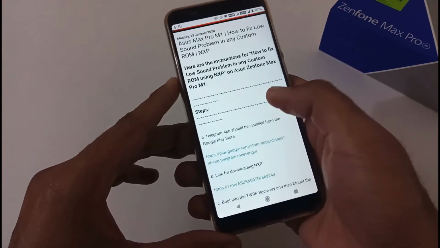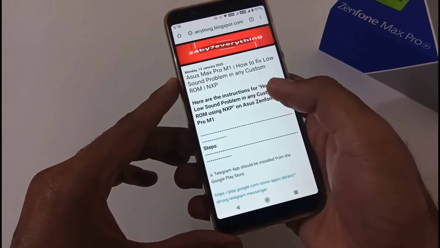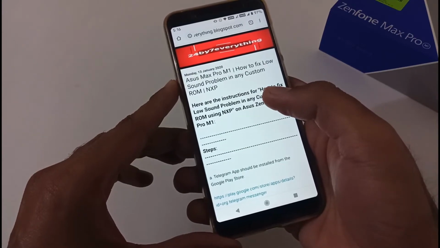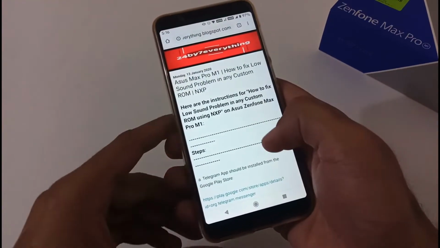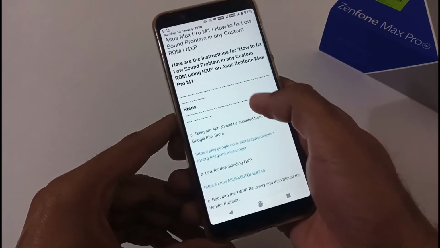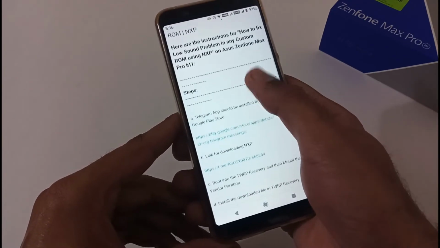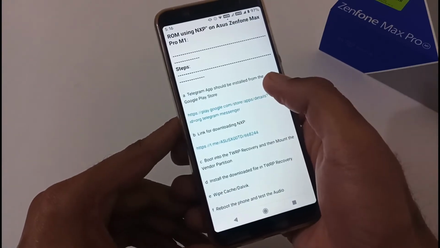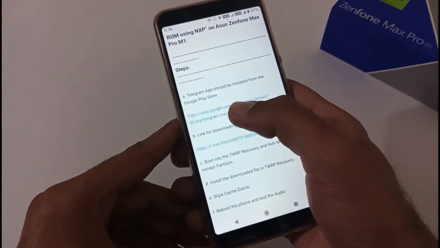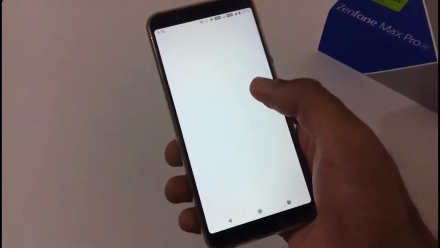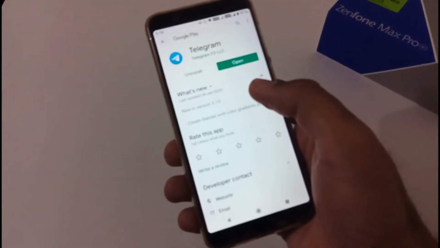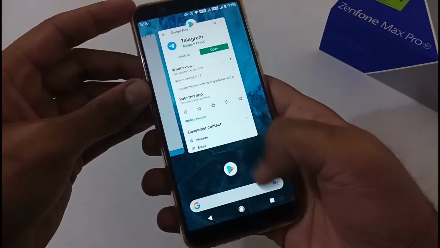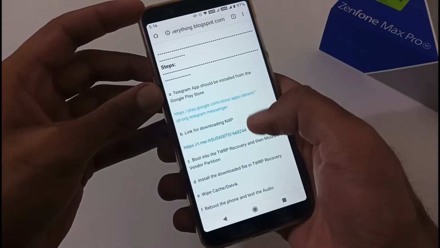Very first thing, I have already drafted an article on my official blog. The URL for the same will be provided in the description below. Here are the instructions on how to fix the low sound problem in any custom ROM using NXP. Firstly, the Telegram app should be installed from your Google Play Store. If it's not installed, just tap on it and it will open in Google Play Store and you just have to install it. As I have already installed it, it's showing open.